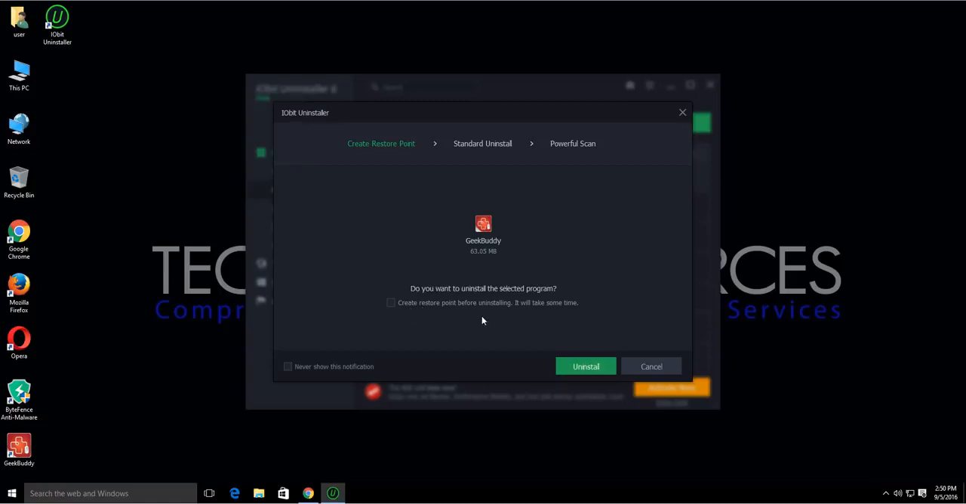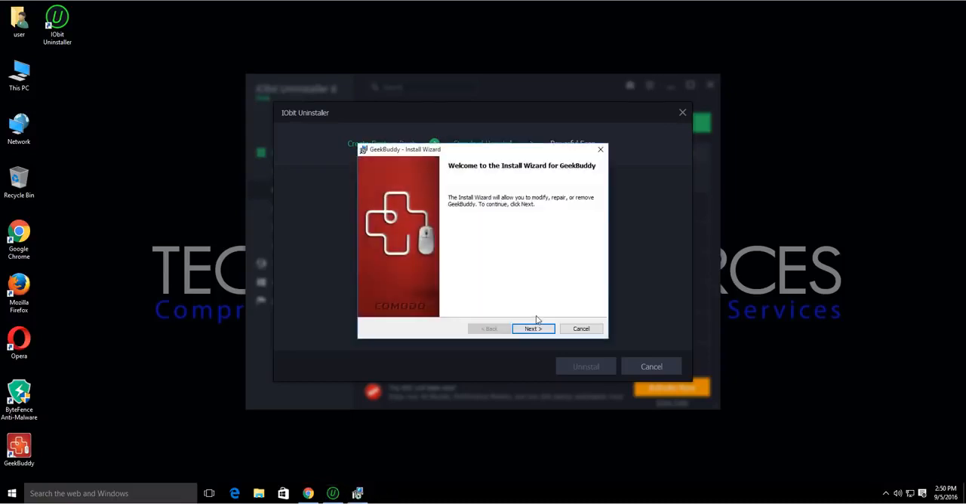After it's done, then we'll actually move forward with the uninstall. But for the sake of this tutorial and time, I'm not going to select it, but we suggest you do. So we're going to click on Uninstall. Now the first thing it's going to do is call upon the application's uninstall utility.